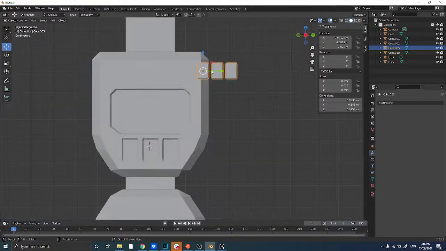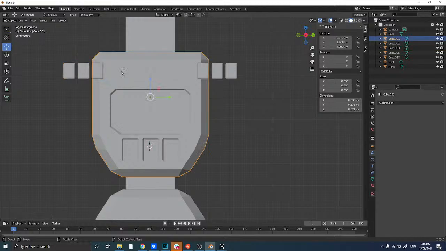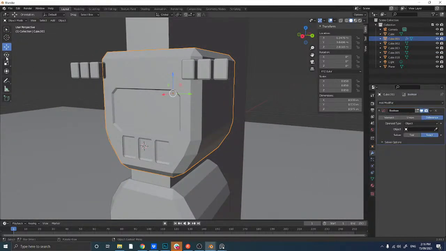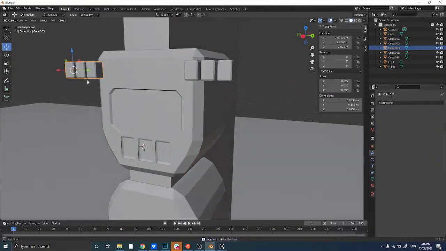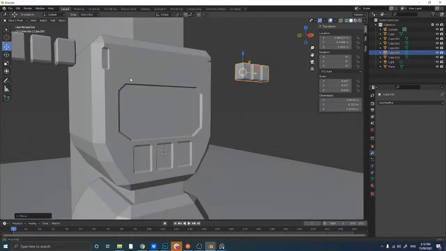So then what I might do is just go Shift D, hit escape, and do another one of those, and just put that one over there. All right, grab that, add modifier, boolean, color pick the one you want to do, and then Control A, apply. All right, and now we've got that happening on both sides, which is pretty cool.